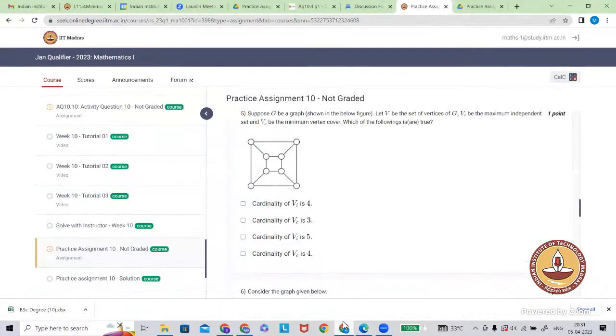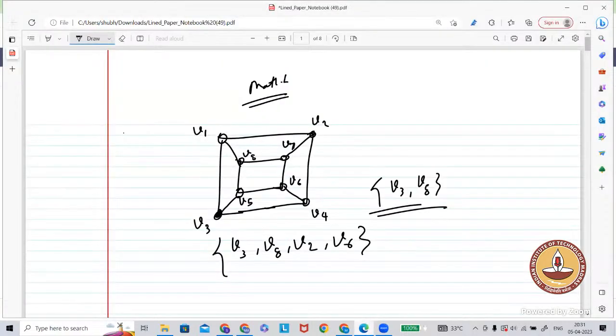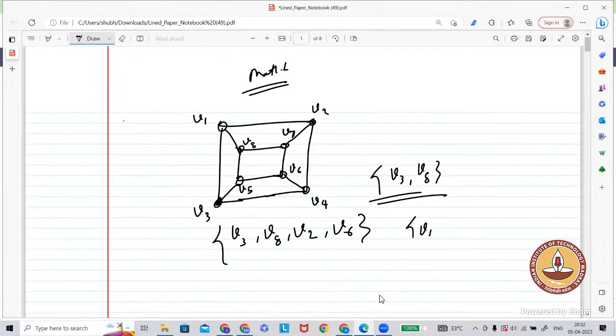Now for vertex cover. Now for vertex cover, we want the minimum vertex cover. So we have to choose such vertices. You should start with those vertices which have the maximum degree, so that we can minimize the number of vertices. But each has the same degree here. So you have the option to start with any vertex. Let's say you start with V1. You choose V1 first.